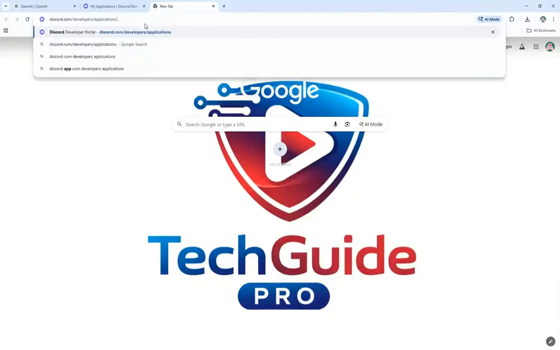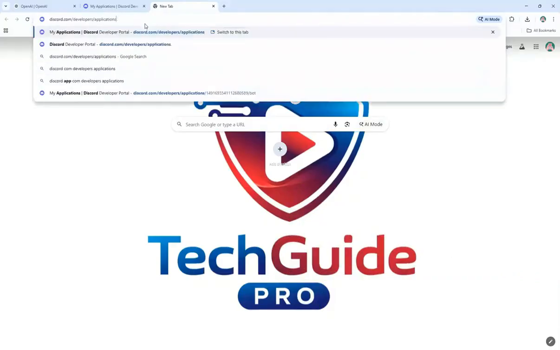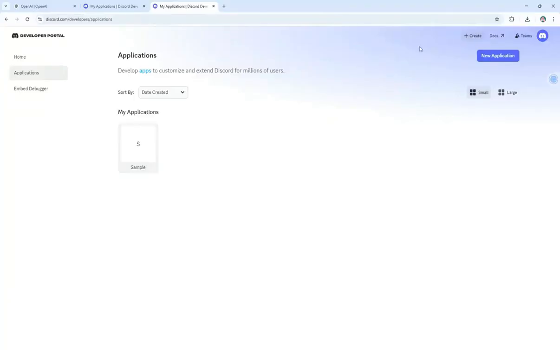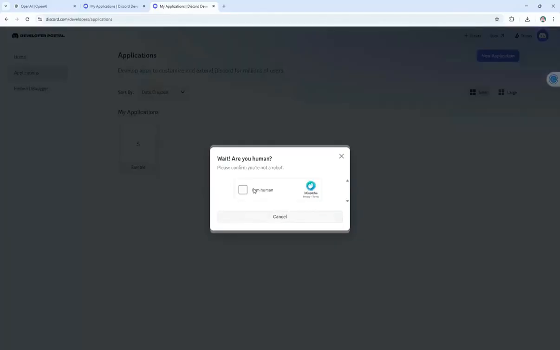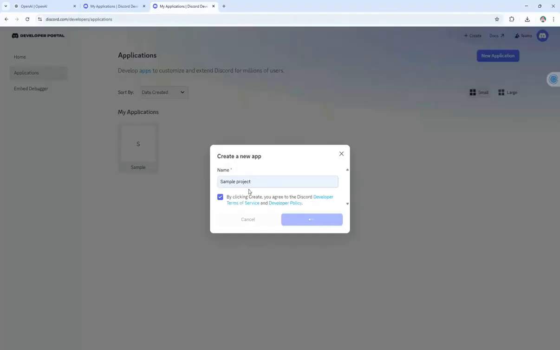First, open your web browser and go to the Discord developer portal at discord.com/developers/applications. Log in with your Discord account if you haven't already. Once you're in, click on the New Application button at the top right. Give your application a name, which will be the name of your bot, and click Create.